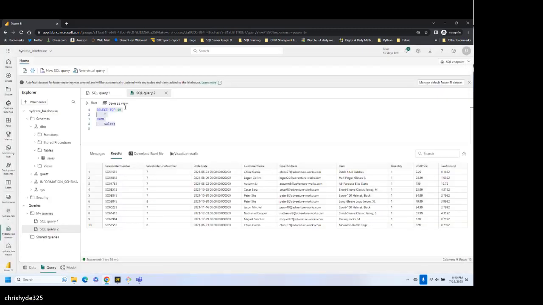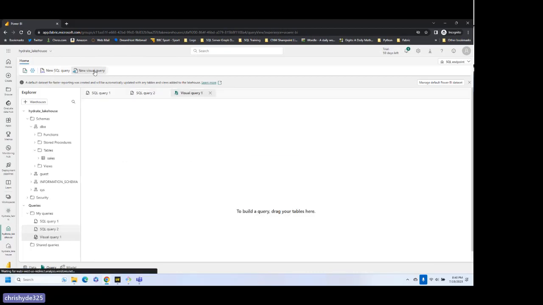I can also, if I go here, do a drag and drop style query if a lot of my users are not experienced with SQL, but they've been using Power BI for a while. They might know how to do visual queries pretty well. So we have that option as well for them.